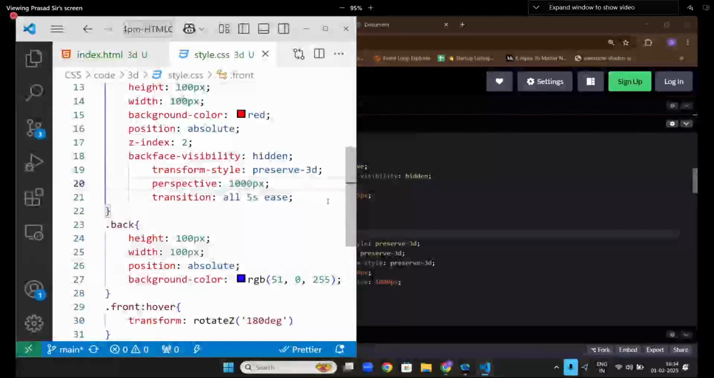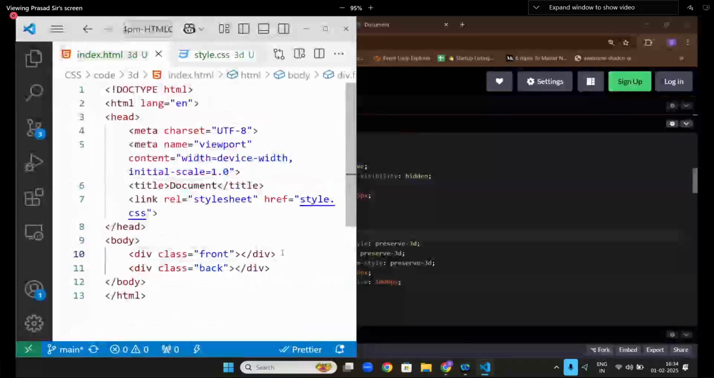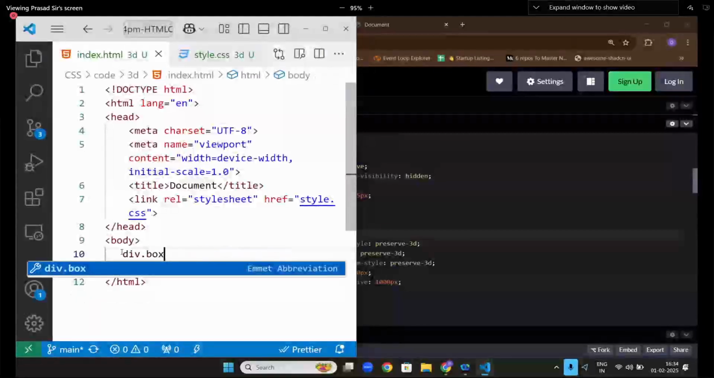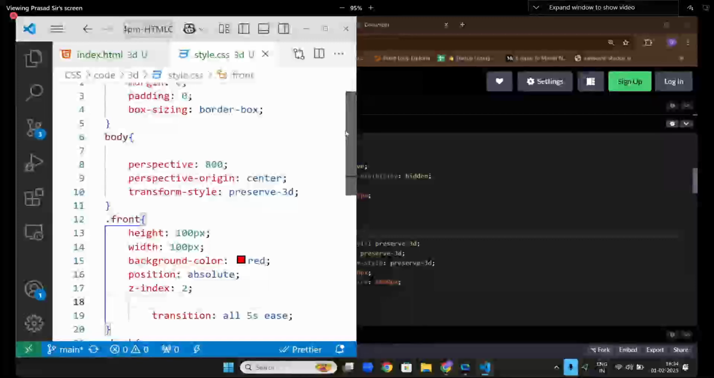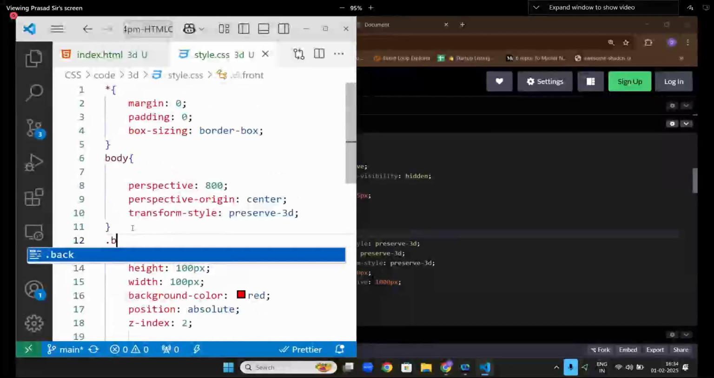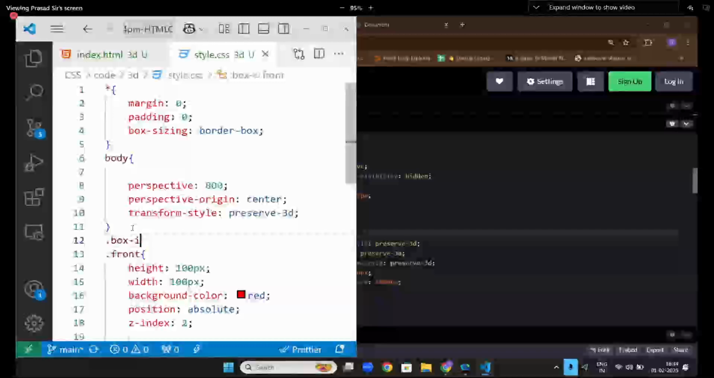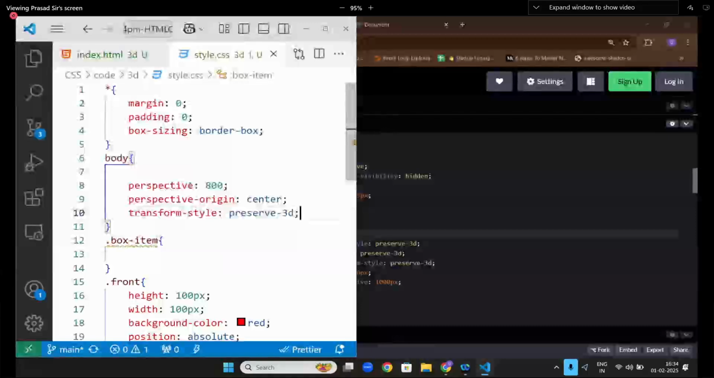Here I had only front and back, but I don't have any parent. So let me write it here. This is the box item, and inside this item they keep both. So for the box item they will keep all this logic. Box item, perspective 3D. For this one I will use it just to keep it in center. Display flex, justify content center, align items center, height 100vh.